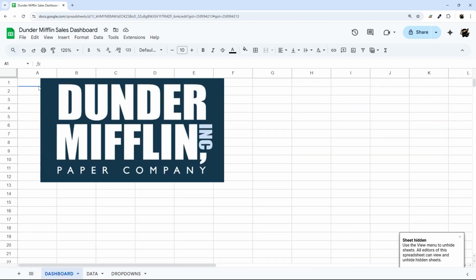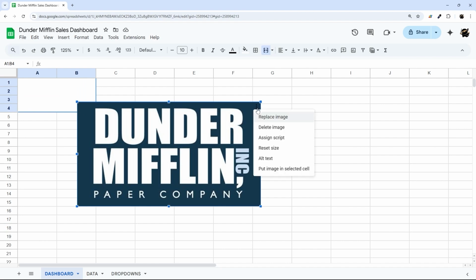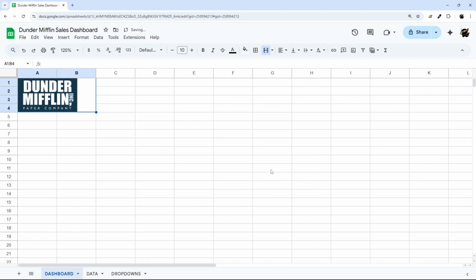And so for now, let's just look at the dashboard, and I'm going to go ahead and put this in over here. Just going to merge some cells. And then if you click on an image, and then on the upper right hand side, if you click on the three little dots, maybe you can see it in the video, then you can put image in selected cell, just like that.